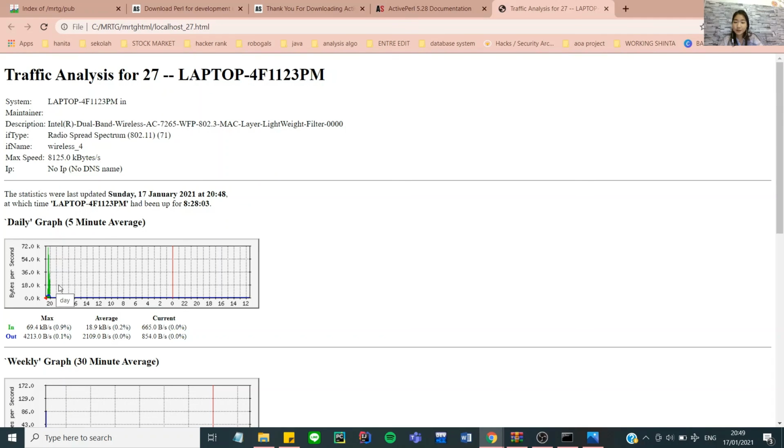So finally, we have completely finished installing and running MRTG in our Windows server.